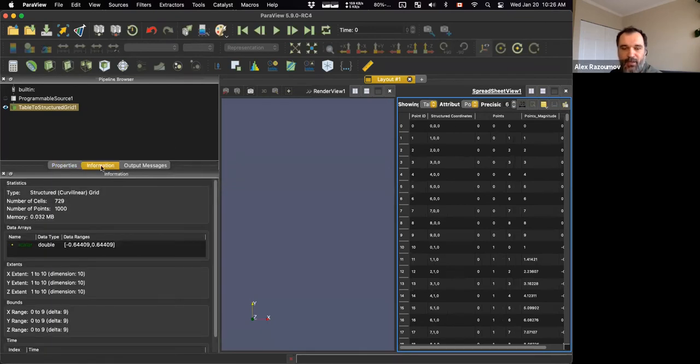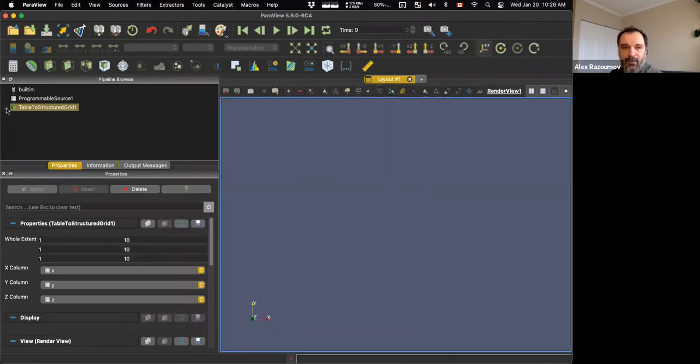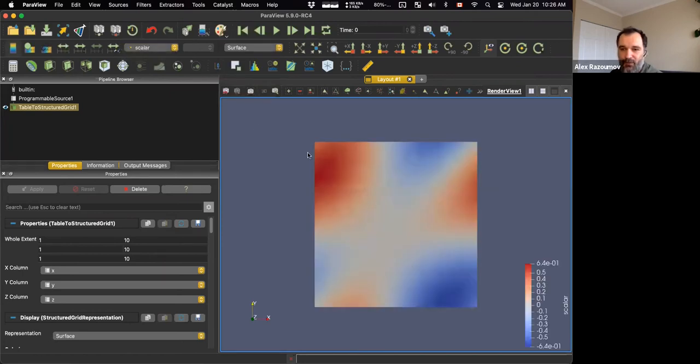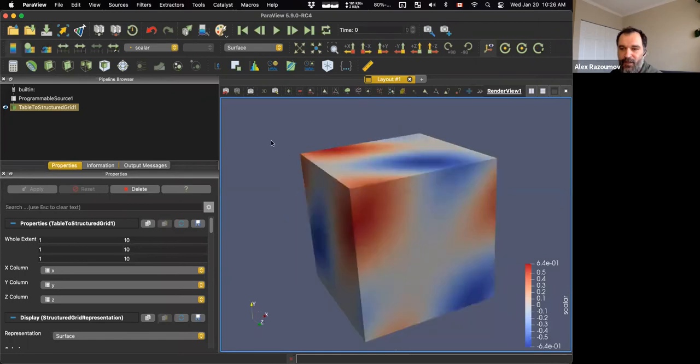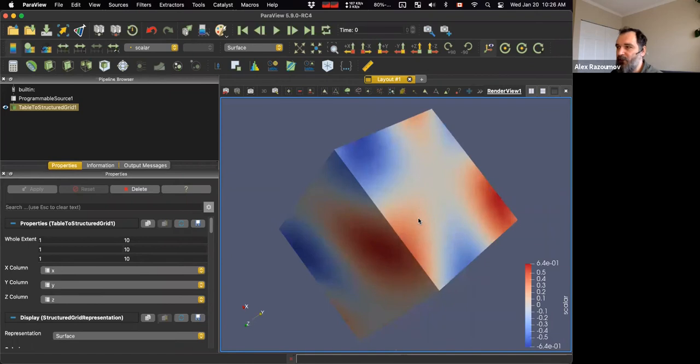So now if I click on information, I see the output from this table to structured grid filter. And I see the output is actually a structured grid that is size 10 by 10 by 10. And on top of this grid, I have this scalar array that is a double precision and covers this data range. So in order to see this array, all I need to do is simply make it visible and then switch to the surface view. And then here is my data array, right? So it's a 3-dimensional function that was read from this CSV file. All right, any questions at this point?